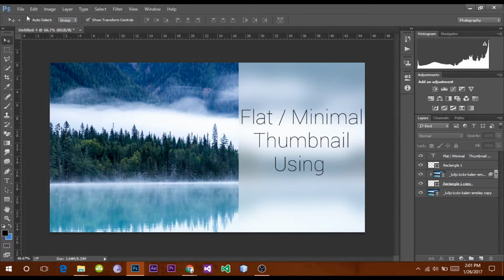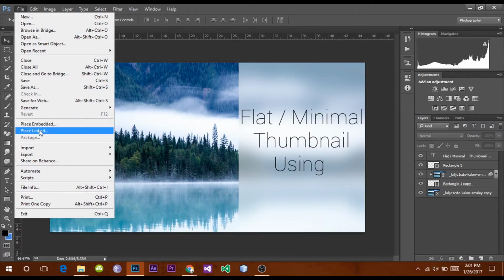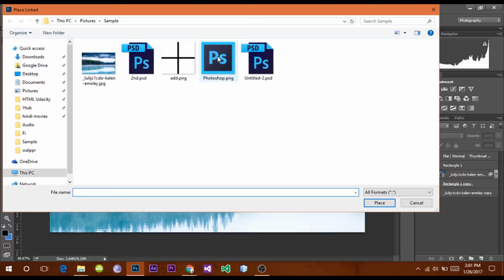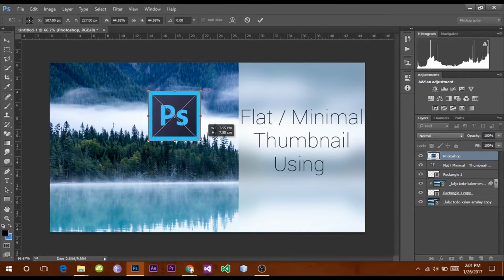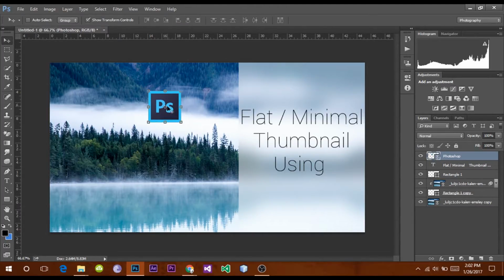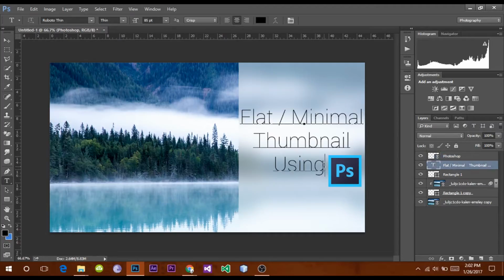Now I'm going to add an icon. So File, Place Link. Now I'm double clicking on this Photoshop icon. So we'll decrease the size by holding Shift and left click and drag. I think this size looks fine, so I'll click the check button and I'll place it just below this thumbnail's L. So I'm going to add some space. So I'll select the text layer, click on T and place the cursor by using the arrow keys, and I'll add some space by hitting spacebar, and I'll click on the check button.